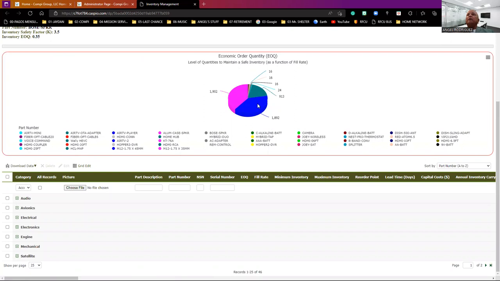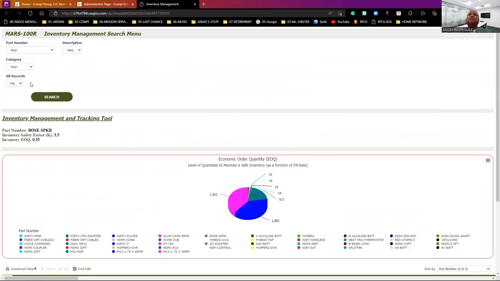And now you have a pie chart that depicts, based on your part description, how many you have to keep ordering in order to not run out of stock. In this case, we have some screws over here. We have to order 1,892 in order to have enough screws in stock so I never run out of parts. So that's basically how this graphic, this pie chart, works.